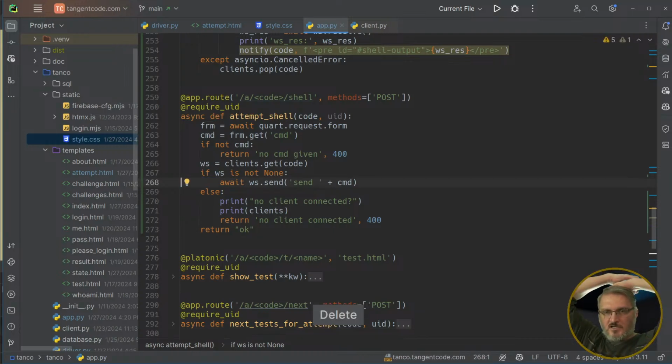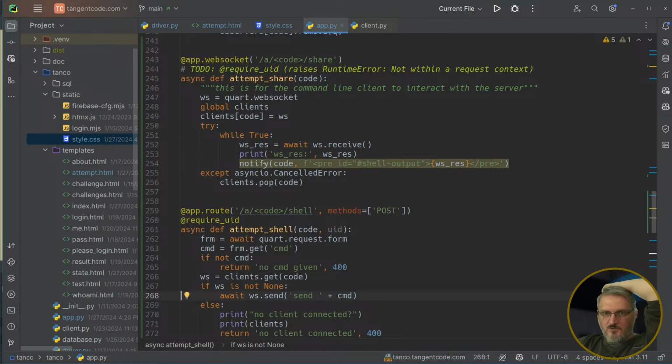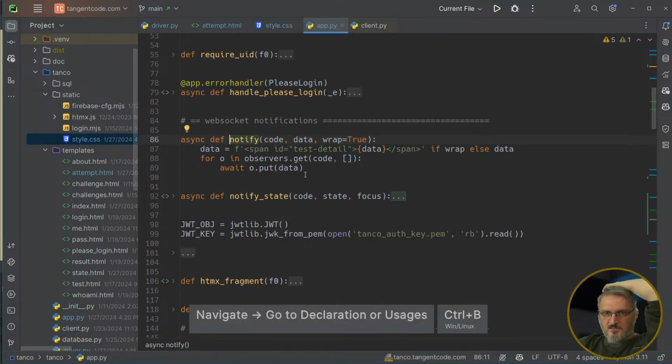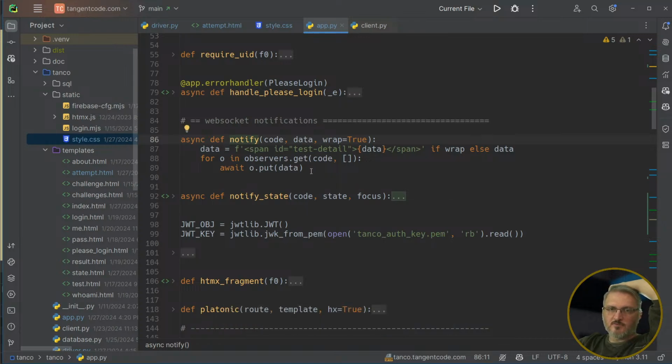Right, I'm not in a WebSocket connection. I just want to send something. I've done this before, because Notify does it, right? Notify does things. Oh, you have to have a queue here.